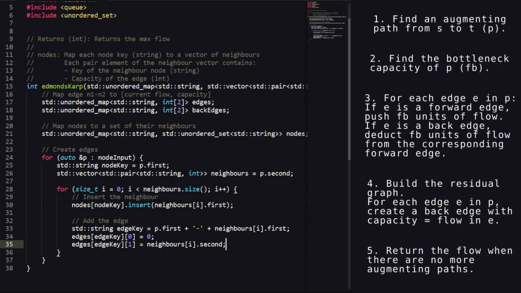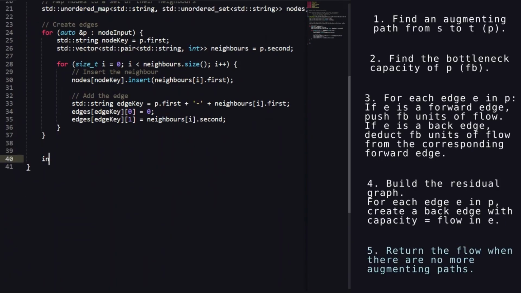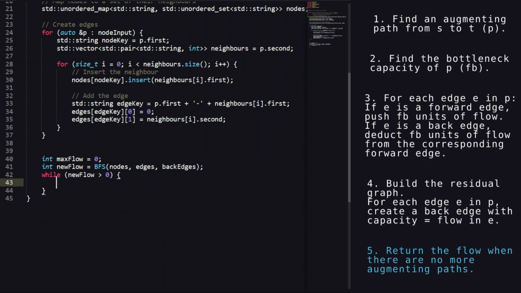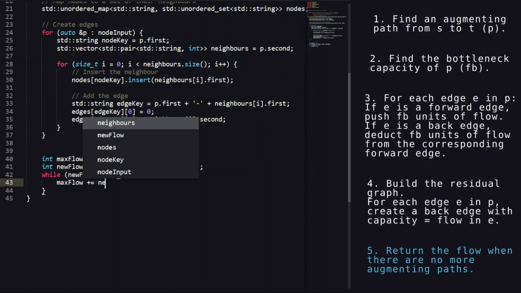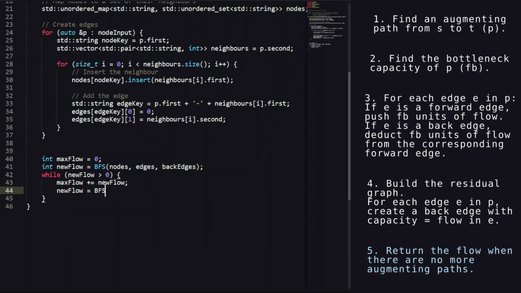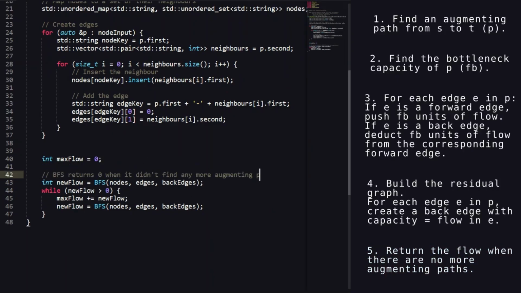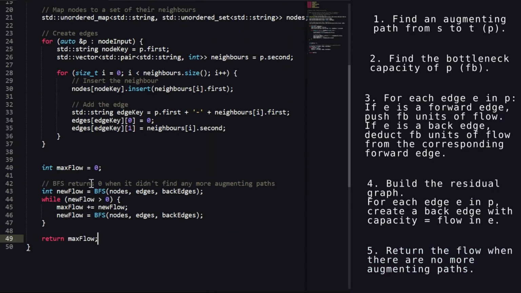Now it's time to find the max flow. The new flow from an augmenting path is given by BFS. While there is still flow from the augmenting paths, i.e. the new flow is not zero, we want to keep incrementing the max flow by this new flow value from the augmenting path. Then return the max flow at the end.